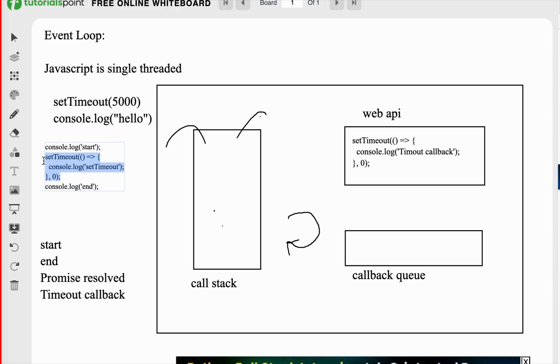So we have three components: call stack, web APIs, and callback queue. What will happen for that set timeout? Set timeout will go to the web API. Basically, the set timeout will be stored in the web APIs. Then end will be pushed into the call stack.